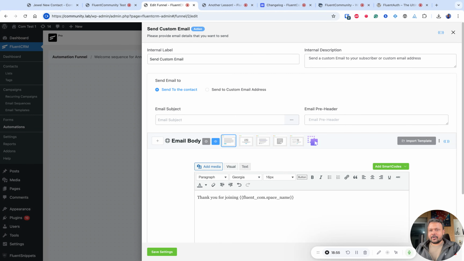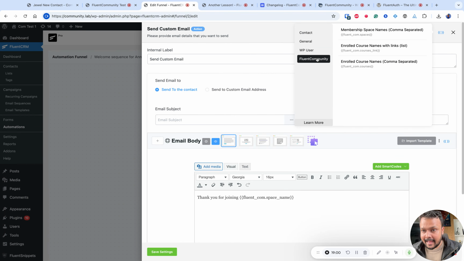You can also do that for your courses. You can also show all the enrolled course links or enrolled space links. So you can do that too, and that is also pretty cool.